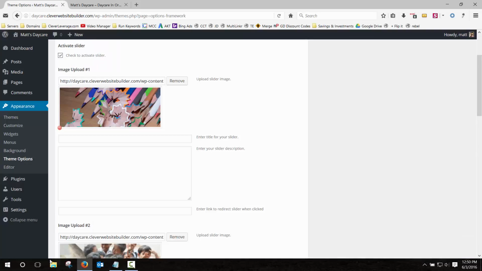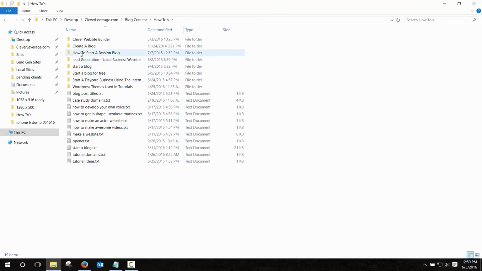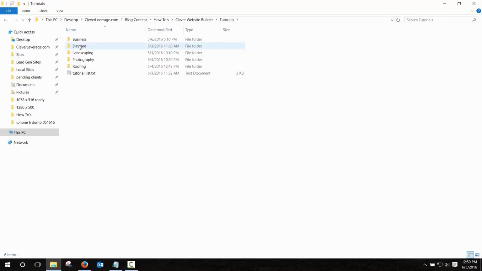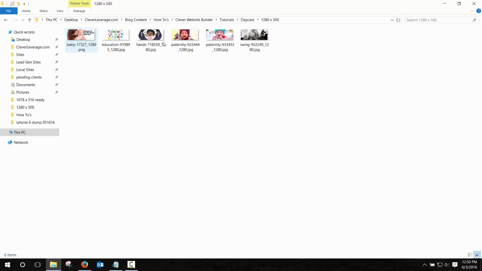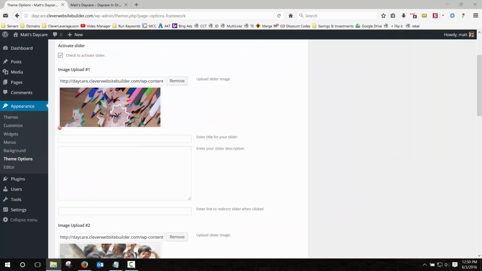And I have a couple of these that I got from a free stock photo website that I'll show you in a second. So it's Daycare, and these are 1280 by 500. I don't know if those are the right size, but that's the size that I'm working with. The place that I got them from was Pixabay.